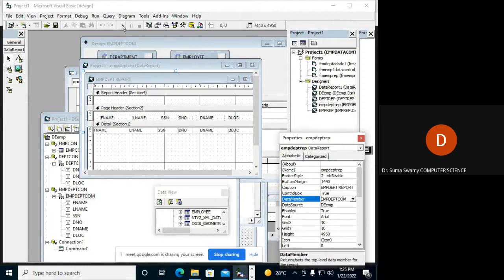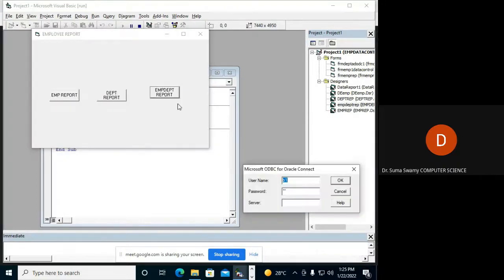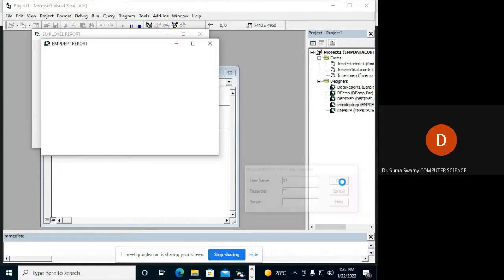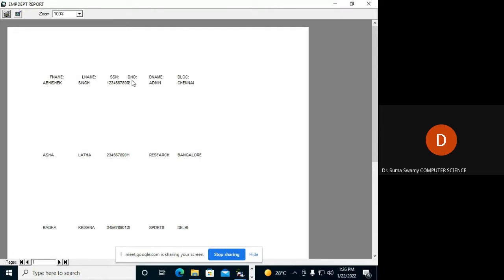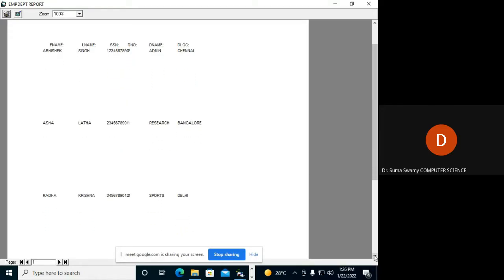So now let us run this particular project. And the last one, I am clicking, then say OK. OK. So here you can see all the attributes of employee and department which are joined together. You are able to see the attributes with respect to F name, L name, SSN, DNO, DNAME and DLocation. There is overlapping of this because in the design you have to adjust that labels and the values properly, then you will be able to see.